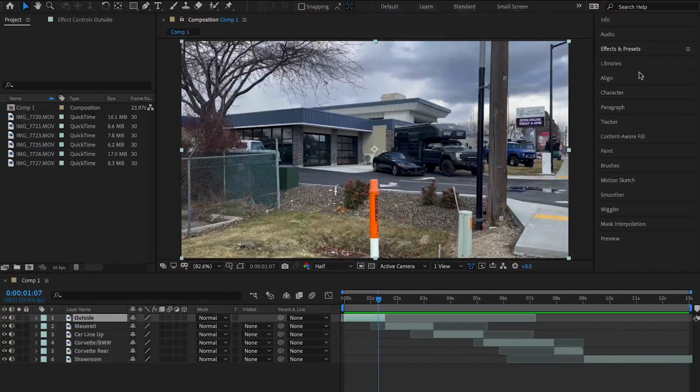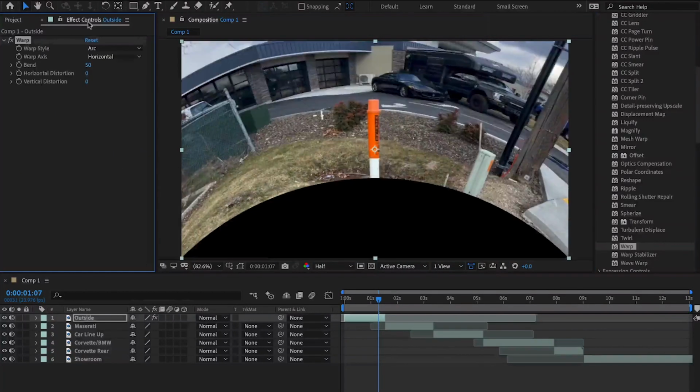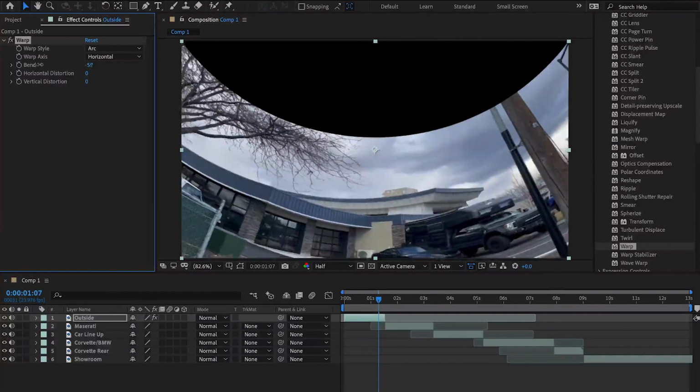To add effects, go to the effects panel. Look for the effects you want to add, then drag them to the video in the composition. From there, you can control the effects and animate them using the effects panel. And those are the basics of After Effects.